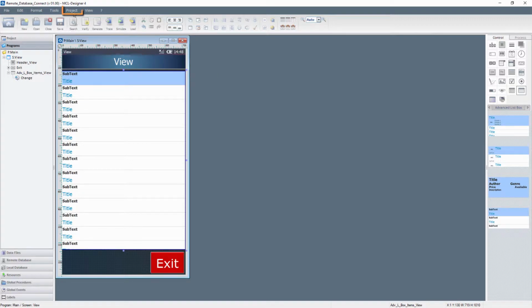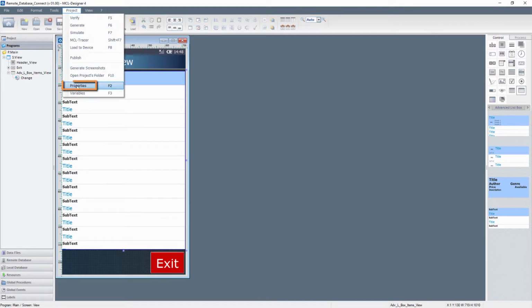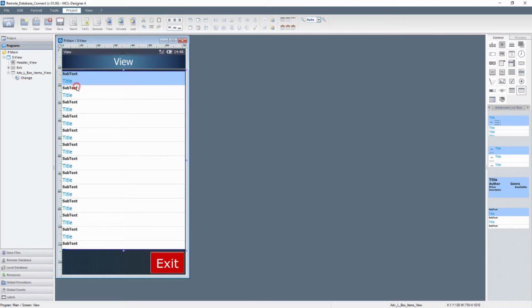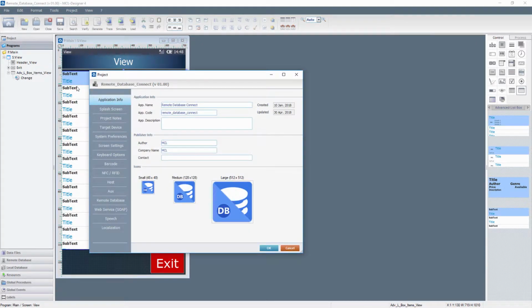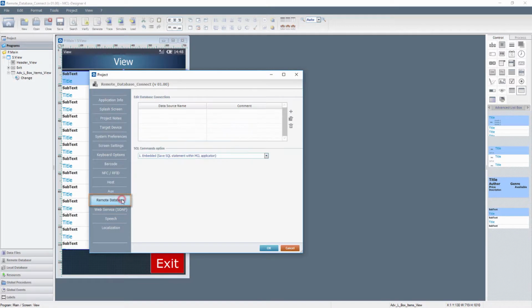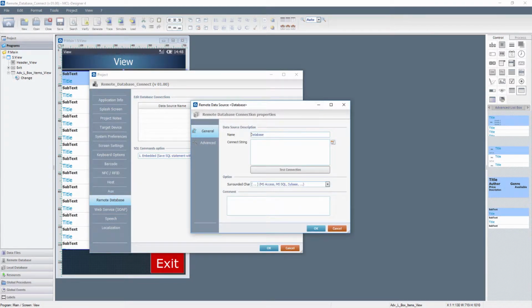Open the project menu and then choose Properties. You can also just use the F2 shortcut. We've opened the project's properties. Go to the Remote Database tab. Click this plus button to create a new profile. We must have a name for the profile. In this case, we'll keep the suggested name, Database. We're going to connect to an SQL-type database, so we can also keep the suggested surround characters.